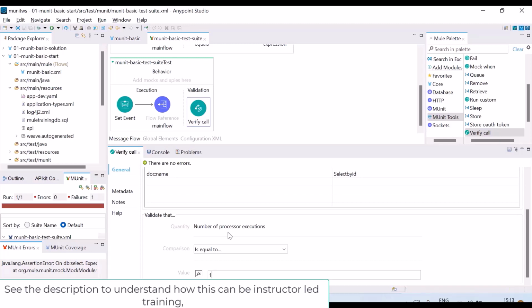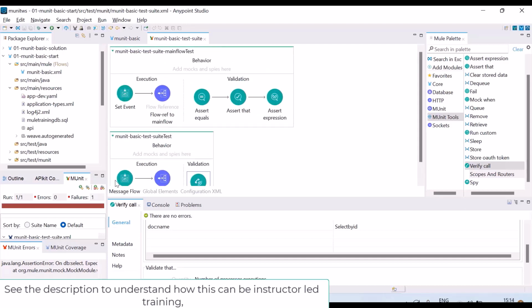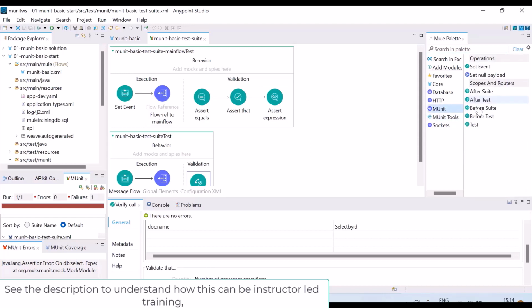Okay, now I modified it. Now we understood how to actually verify call. One more thing I want to tell you. In both of these cases, the set event is common, right? So don't you think that we are duplicating set event in both cases? Yes. So sometimes if we want some logic to be executed before each and every test, what we can do is write such logic in before test.